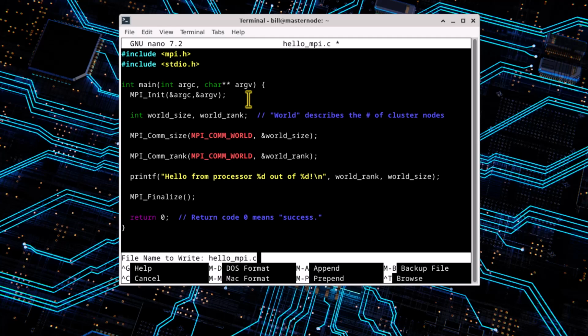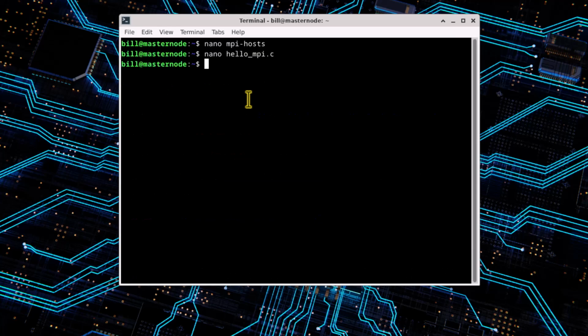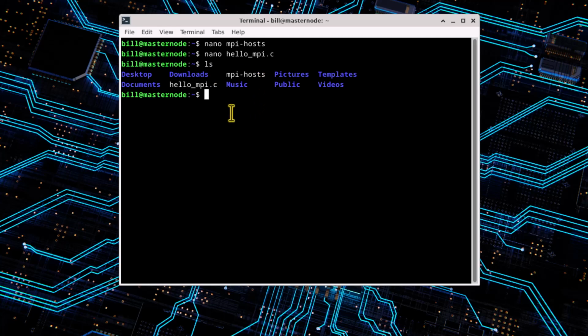Control O and enter to save. Control X to exit. So that's the first process. The first process is that we create the C code and it's living out here. So if I do an ls here, here is hello_mpi.c right here.